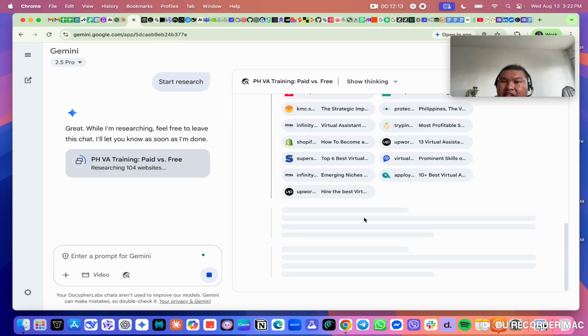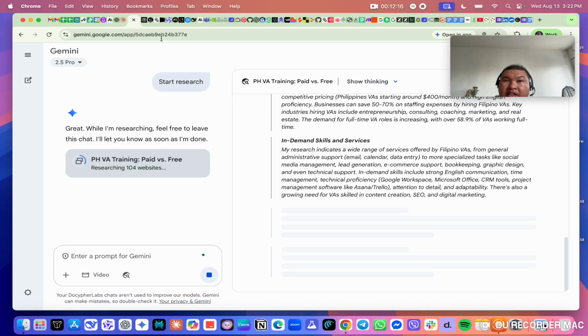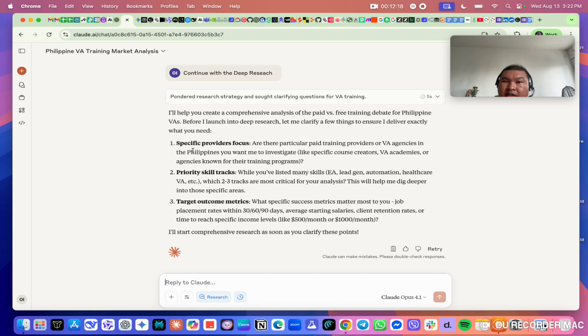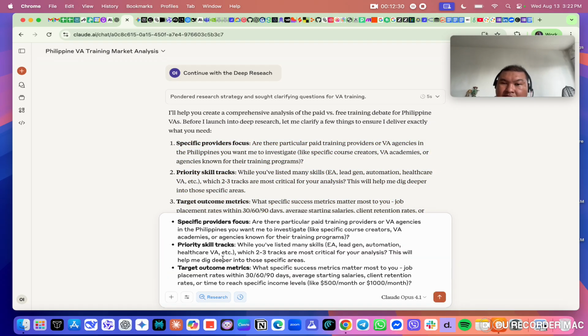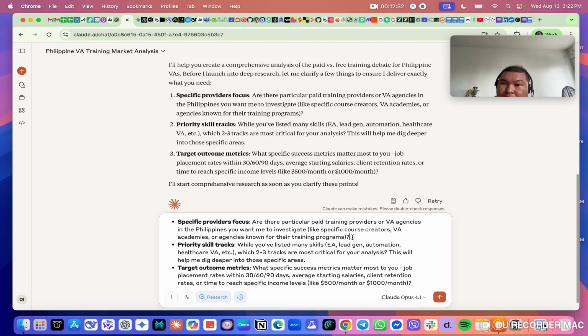Okay, so as we can see, Gemini is still conducting the deep research. And then for Claude, it says here, help you comprehensively analyze paid versus free training Philippines. So similar with ChatGPT, Claude is asking for clarification questions. So it says here specific provided, yes. We'll just put yes. Few agencies, investigate, priority skills track. Yes, go ahead.